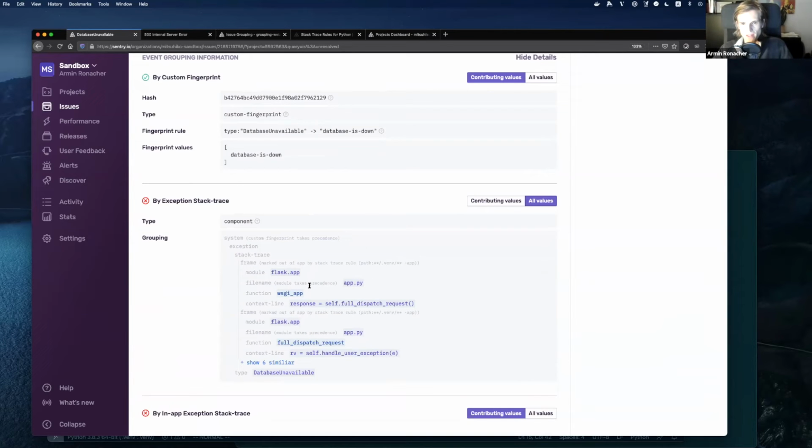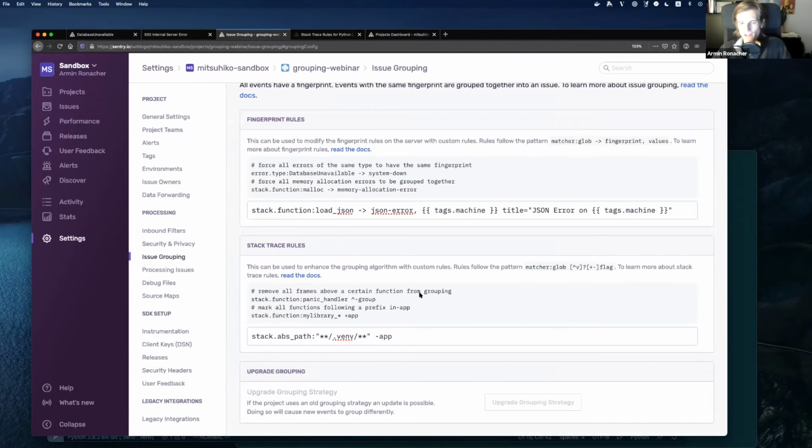So in this case, for instance, you can see that the component is a system exception stack trace. So it went through all the frames of the stack trace of the exception to extract all of those values and use that as an input for the grouping algorithm. There's actually a second part, which is called the salted component. And I actually should probably show this because it's really quite a nice feature.